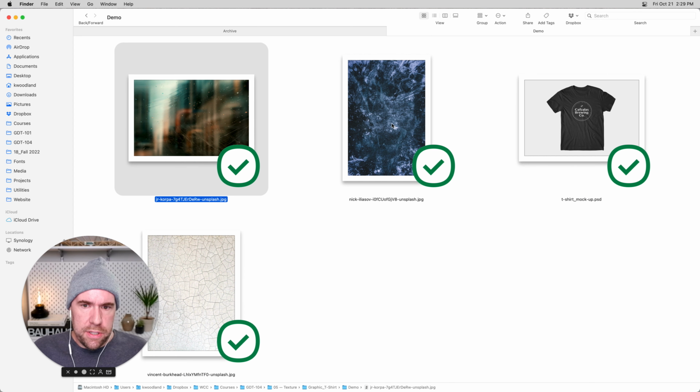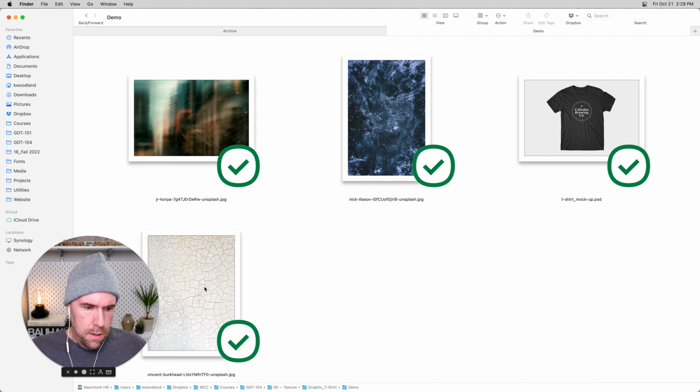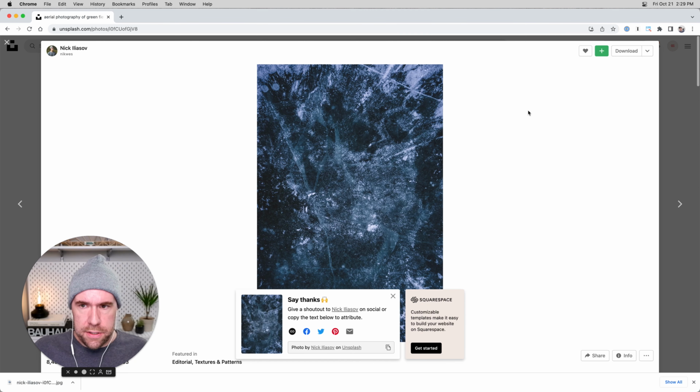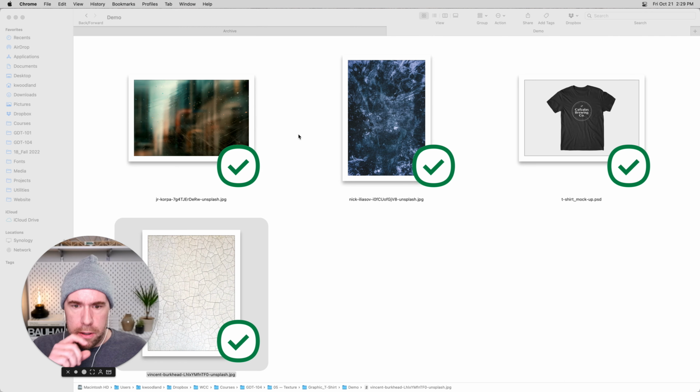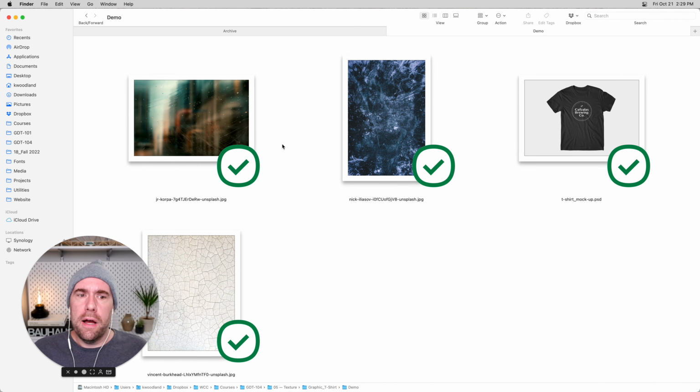These are two other files I want to use in this demo as well. But yeah, let's start with this one, this crackly one, and I'm going to close that because we're done with Unsplash. I have enough. I have enough JPEGs here. This is enough.